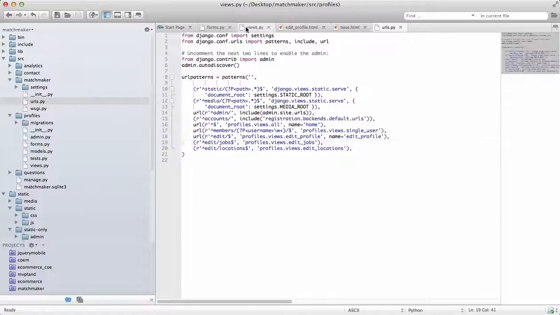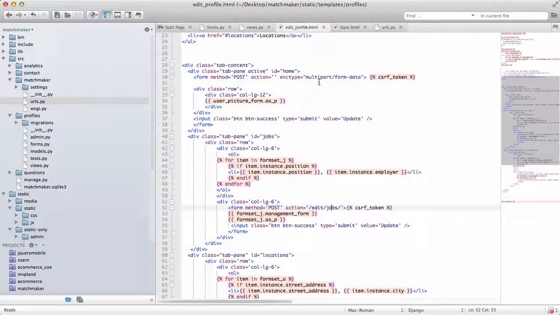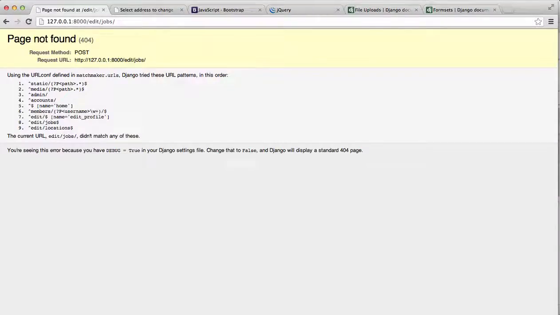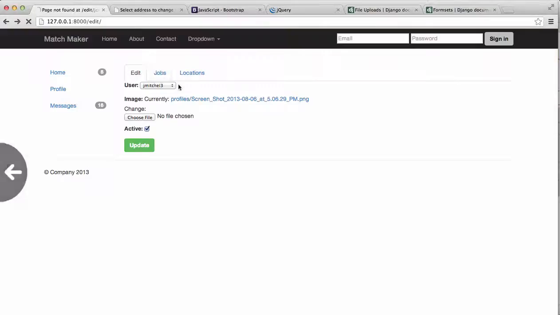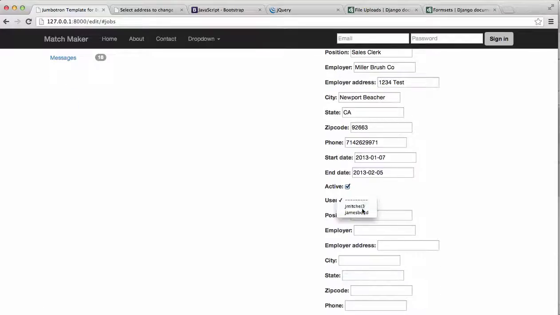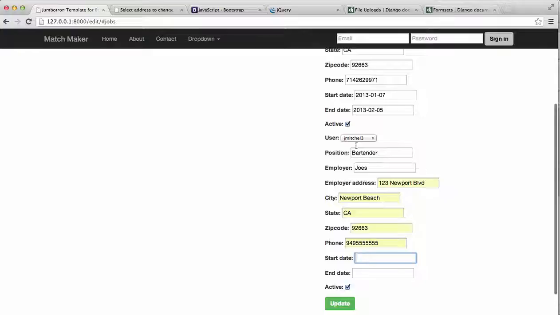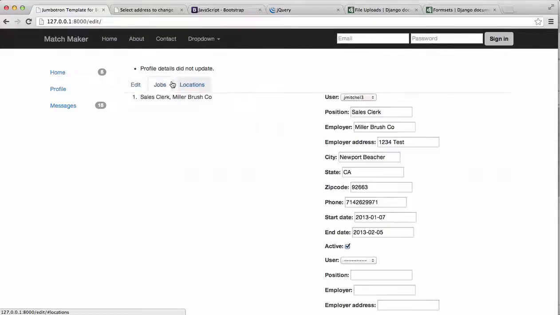So let's go and see what the issue was. Edit jobs, edit jobs. Okay, those look right. Edit profile. We have that trailing slash which we do not need. So let's refresh the send. Probably didn't work. So go back into jobs. Let's try that again. Bartender Joe's 123 Newport Boulevard, Newport Beach. There we go. Copy these dates here. Update. Job details did not update.